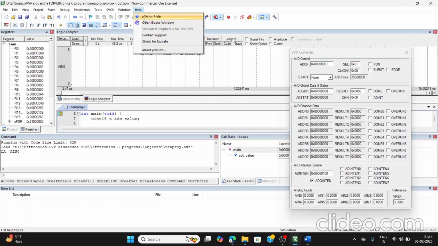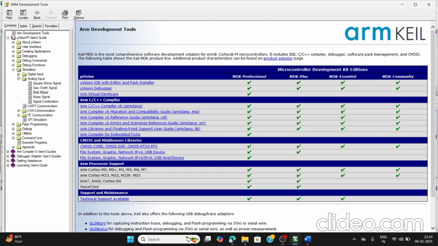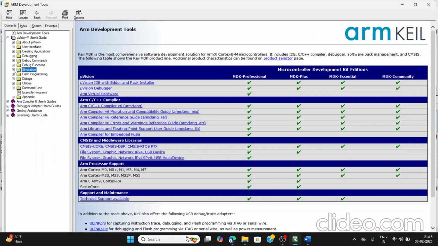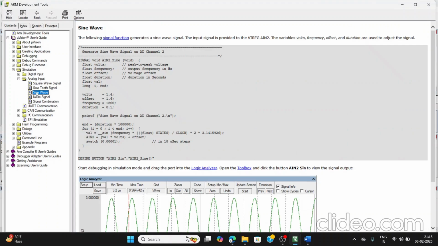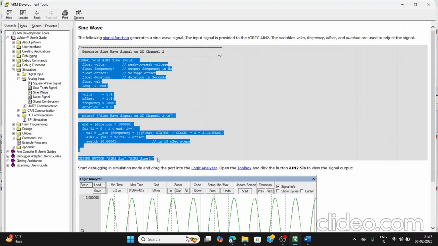Here in this help, the microvision help, there is simulation. Click on the simulation. There, sine wave generation is there. Sine wave. So this is the predefined code written for generation of the sine wave. So now copy this code.